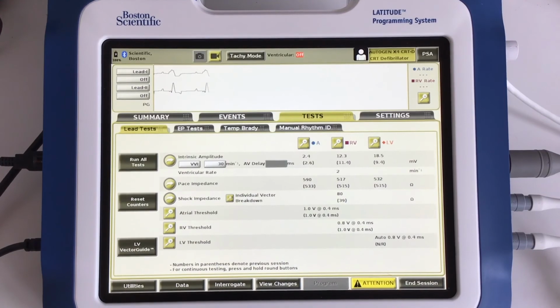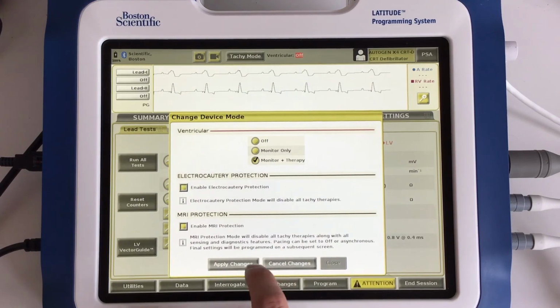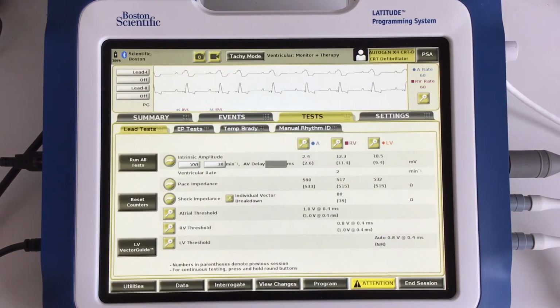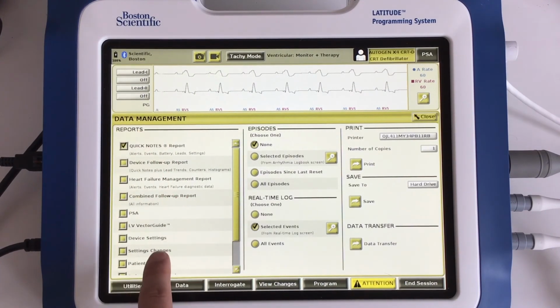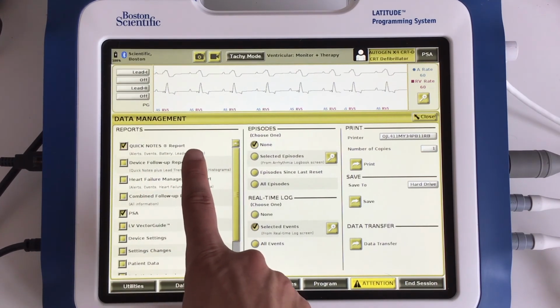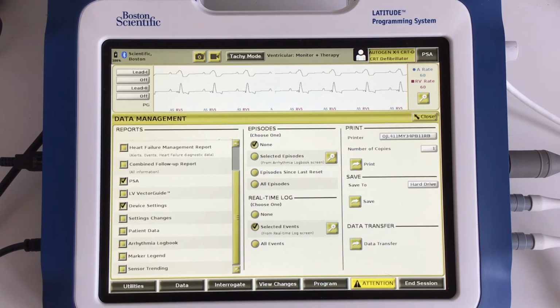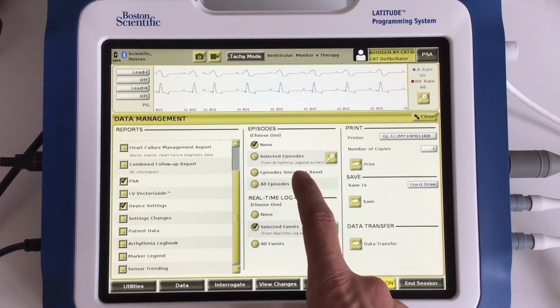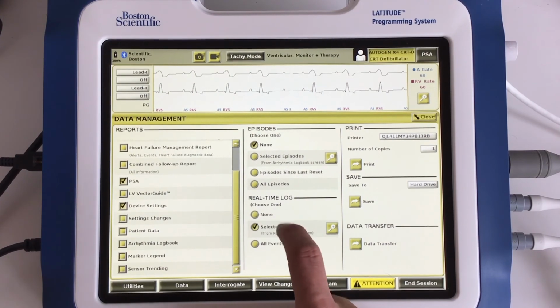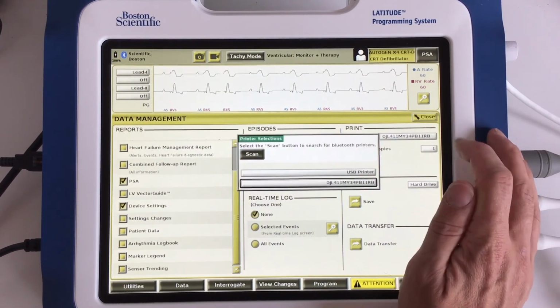Now we've completed all of our testing. We've programmed everything we want. So let's just turn the device on, and then we can print out our final reports. Into the data tab, and on the left hand side we have all of our reports. So quick notes will give us our measurements from today, obviously PSA, we want that, and then our device settings. In the center column we have episodes, so if there's anything interesting from your follow-up, or our real-time log. So you can select anything that you want to print here as well.